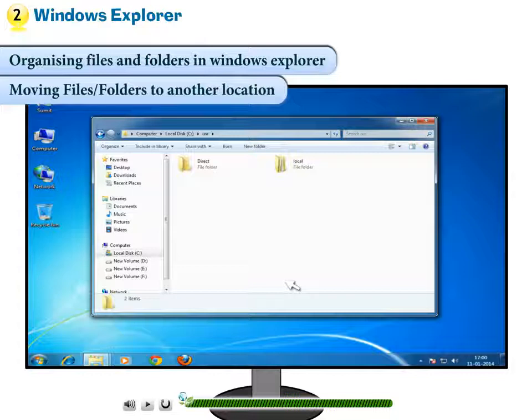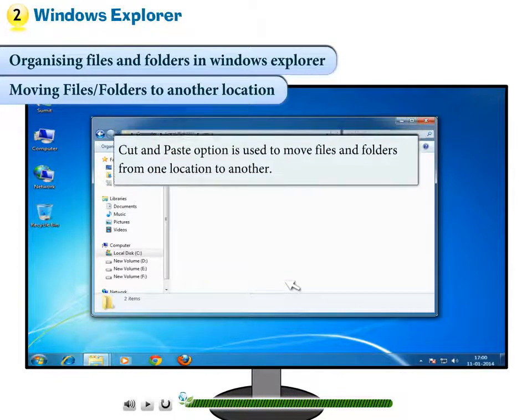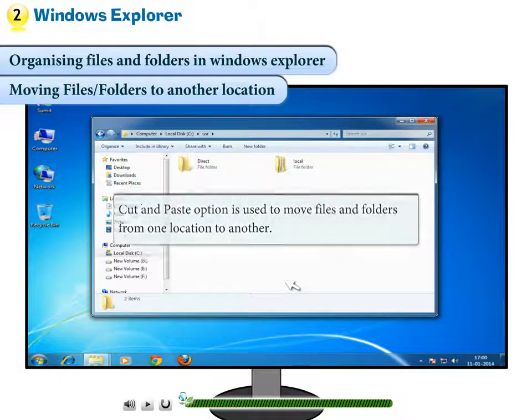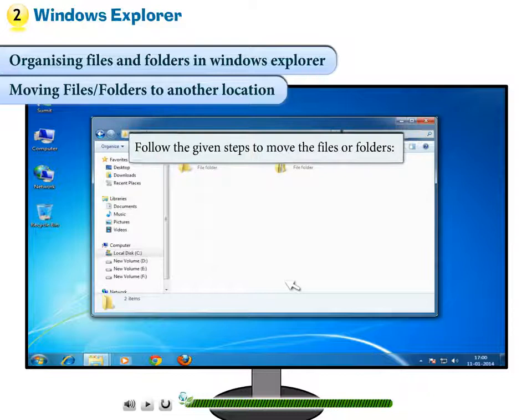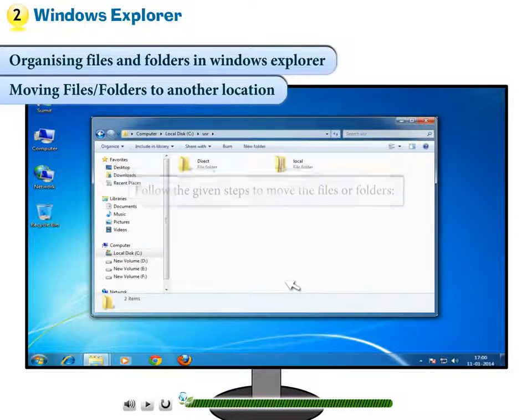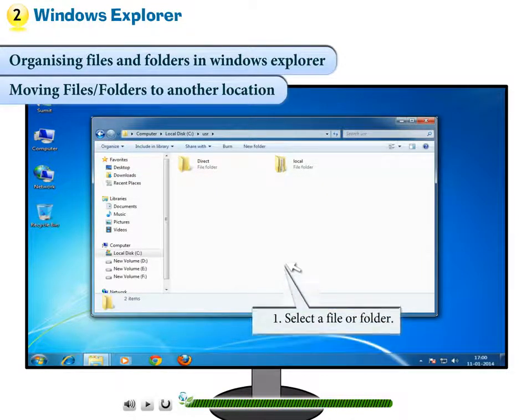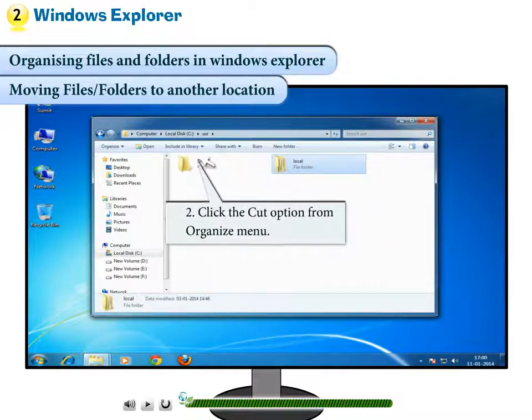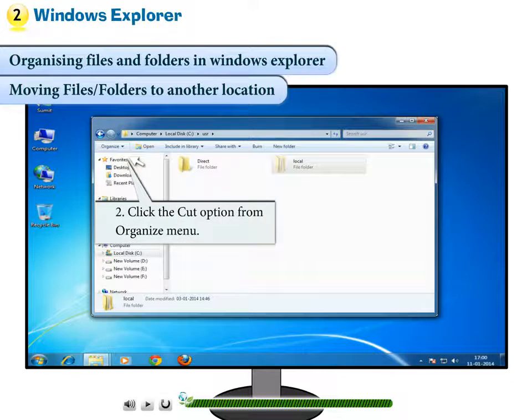Moving files, folders to another location. Cut and paste option is used to move files and folders from one location to another. Follow the given steps to move the files or folders. Step 1. Select a file or folder. Step 2. Click the Cut option from Organize menu.